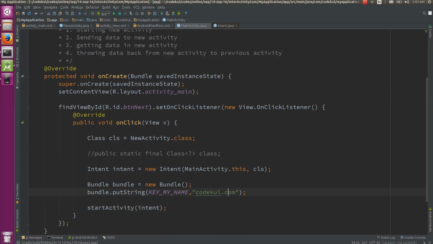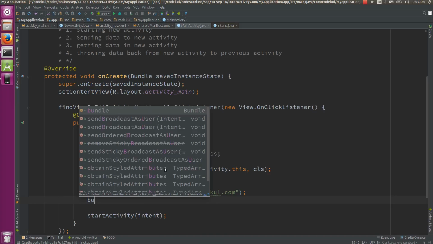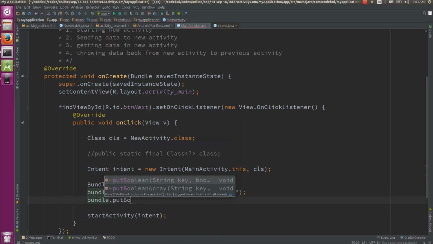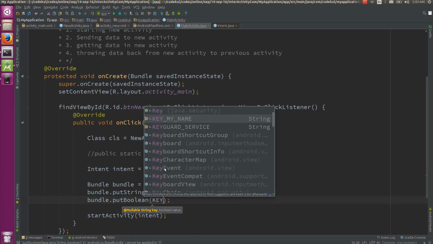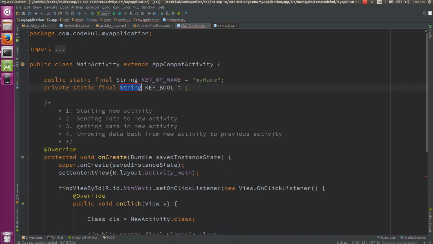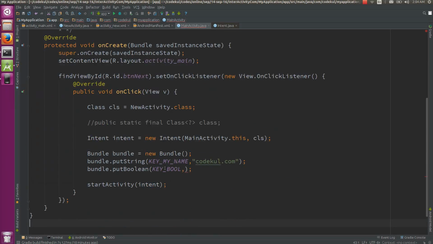So if you have added your first string over here, then one more thing, bundle.putBoolean, key KEY_BOOL, that's fine. Then in the MainActivity you can have the boolean, and this would be the KEY_BOOL, and true. Likewise, you can add anything that you wish to add.